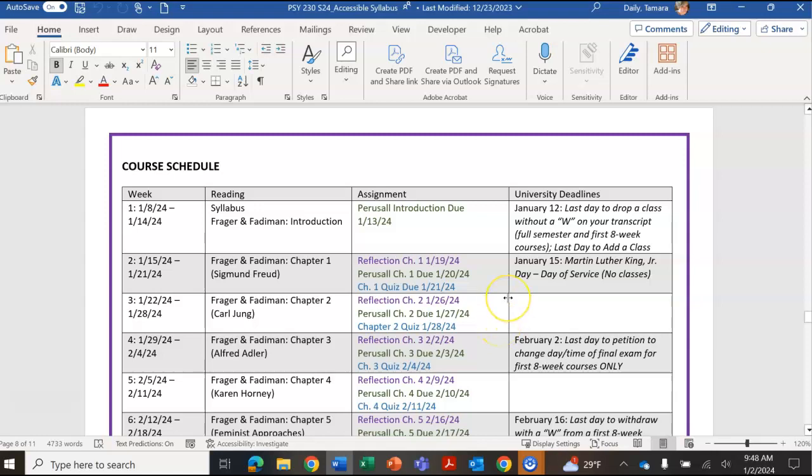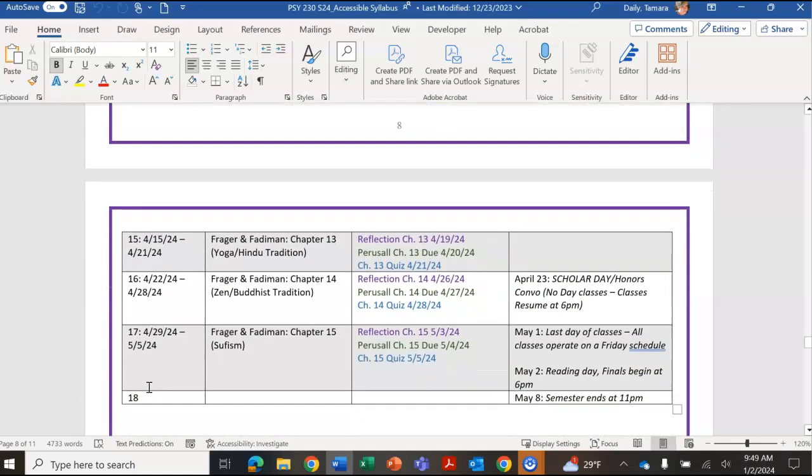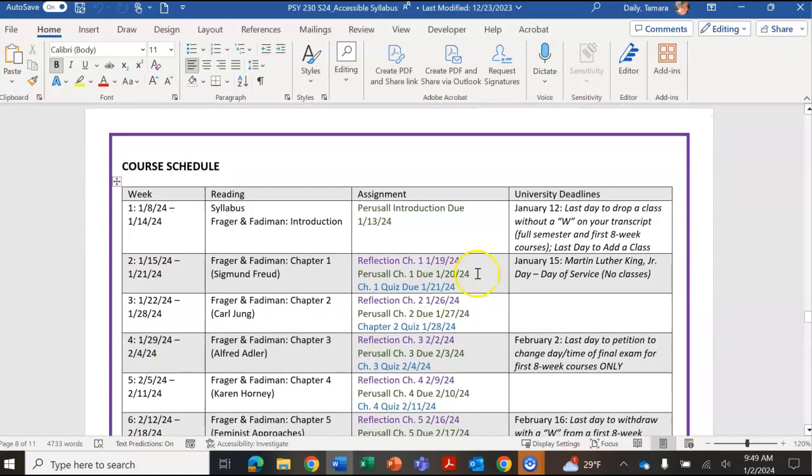So what you'll see on the course schedule, it's laid out by week. So you have all the weeks throughout the entire semester laid out for you. What you'll see each week, and I do have a fondness, I admit, for color coding. All the perusal assignments are in green. The reflection assignments are in purple. Quiz assignment due dates are in blue, so that you know where to find those on your schedule.